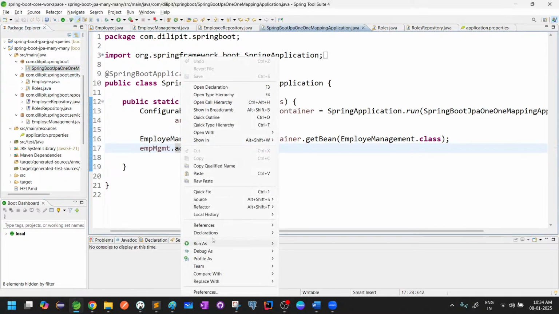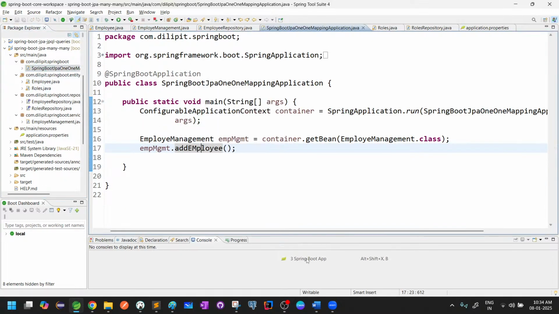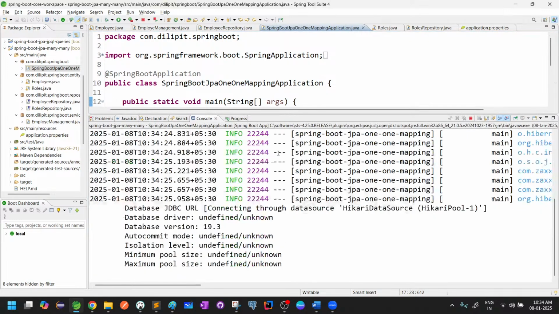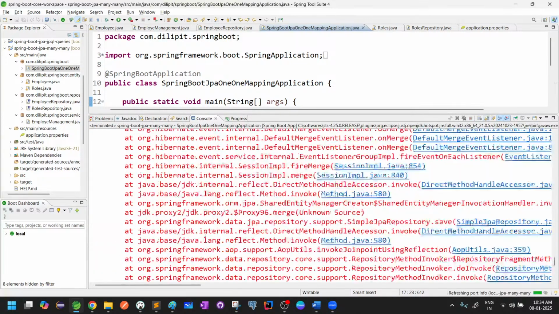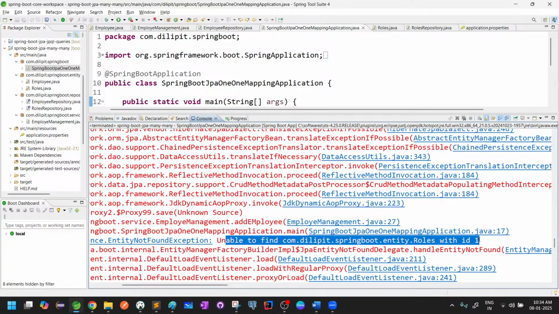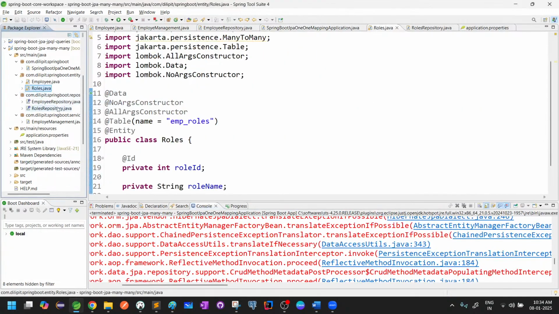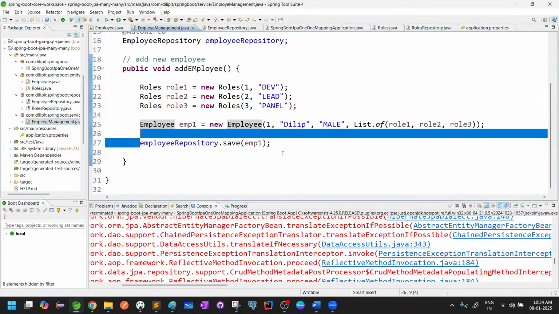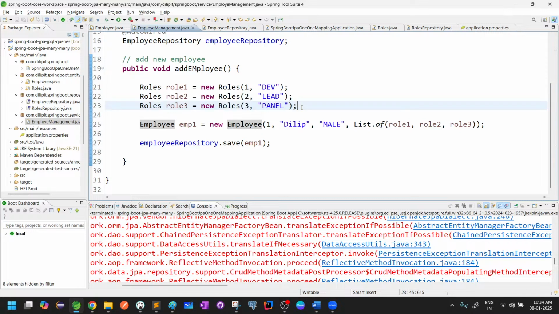So understand first of all what's happening by default, and then I'll add the line by line comment solutions. If you observe here, something is happening, the problem. Understand the error: unable to find role with ID. So what it is trying to say is roles are not available. So first you have to add the roles. You created the roles, but those are not present in the table.